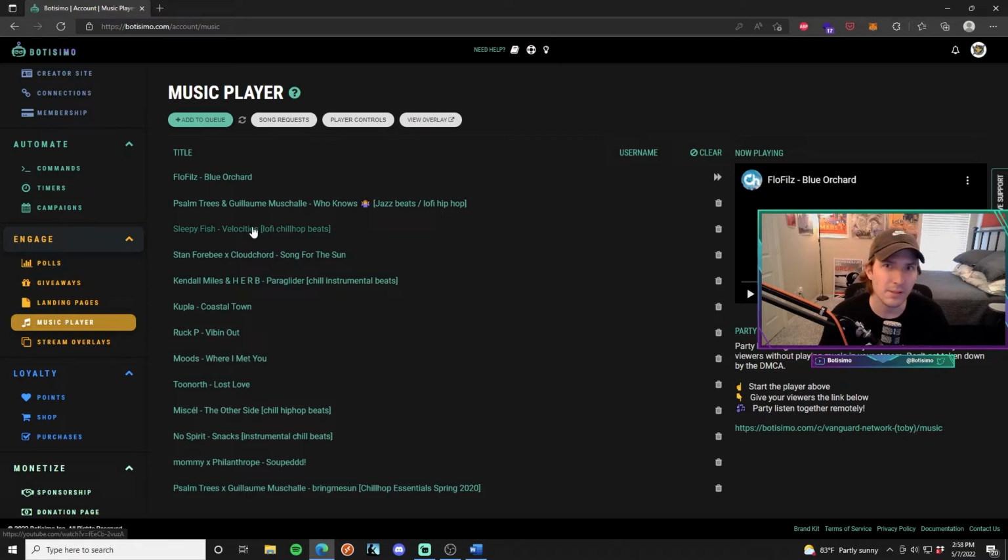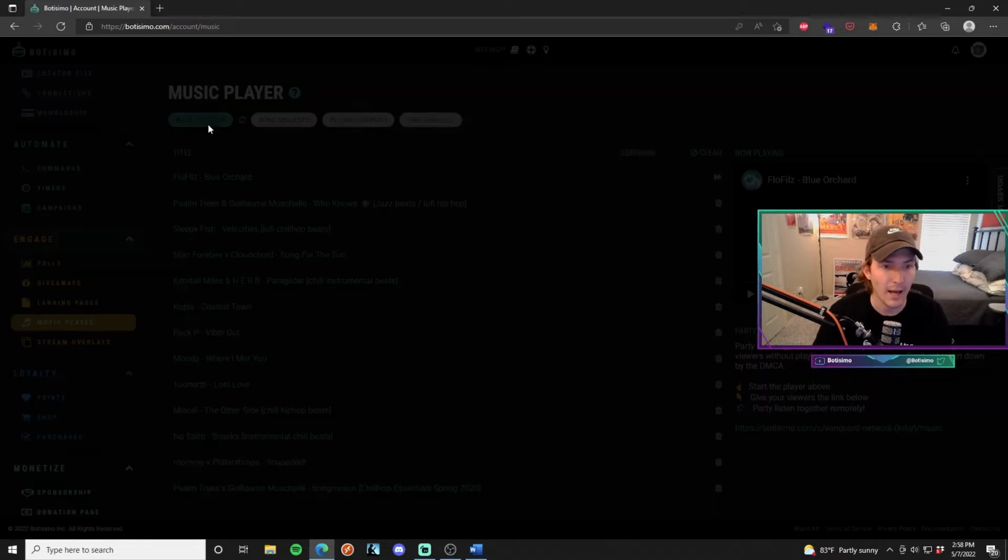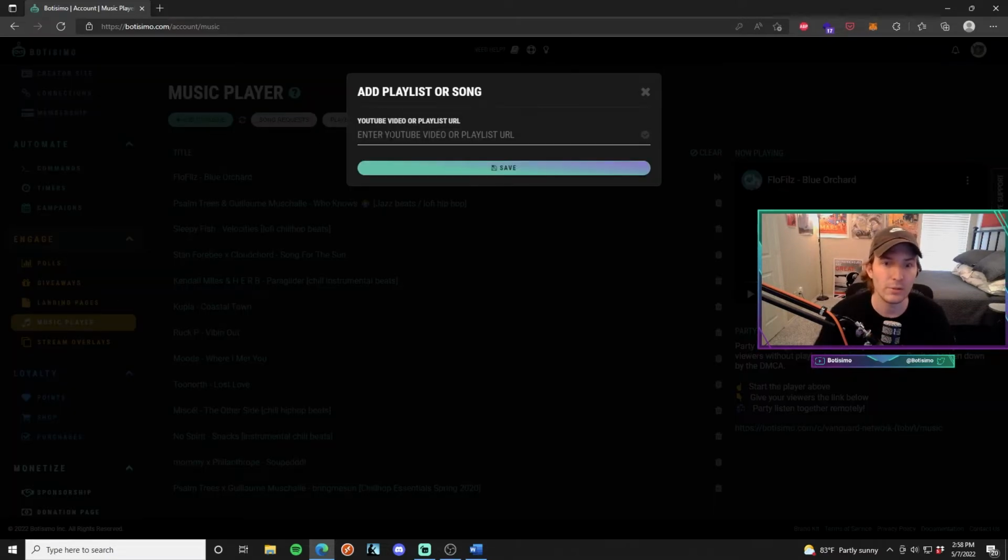If there's a playlist that isn't in Botisimo that you want to add, all you have to do is click Add to Queue and then enter the YouTube video URL or playlist URL, hit save, and that playlist will show up on your music player section and it will show you all the videos and or music videos that are being queued within that playlist.